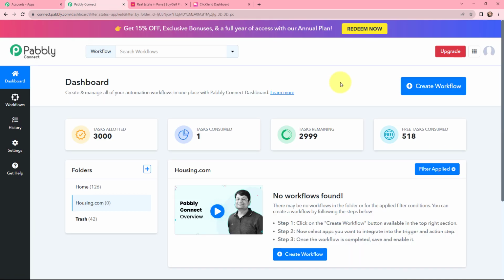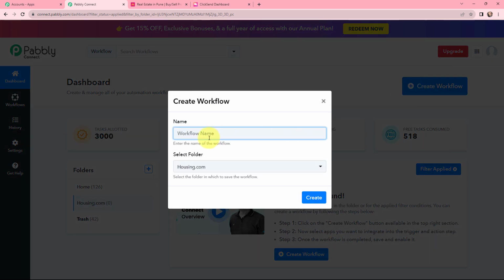Now this here is the dashboard, and to create a new workflow, I will go to my right hand side corner and click on this create workflow button. And now in this dialog box appearing, I need to give a name to my workflow, and I have named it as send SMS to housing.com leads. And here on my left hand side, you can see that these are the folders I have created before. So I want to save this workflow in the folder named as housing.com, and now I will click on create.